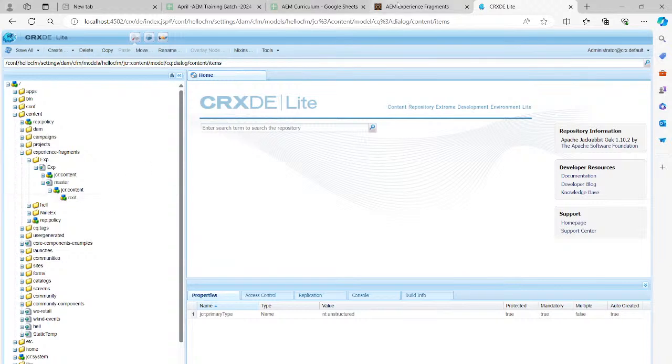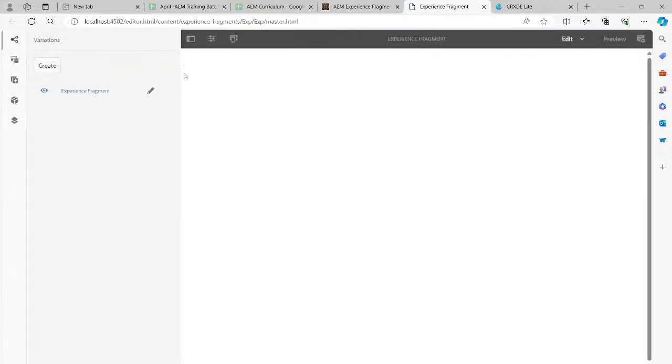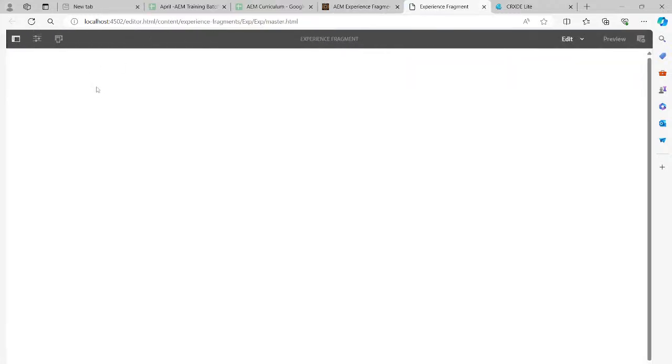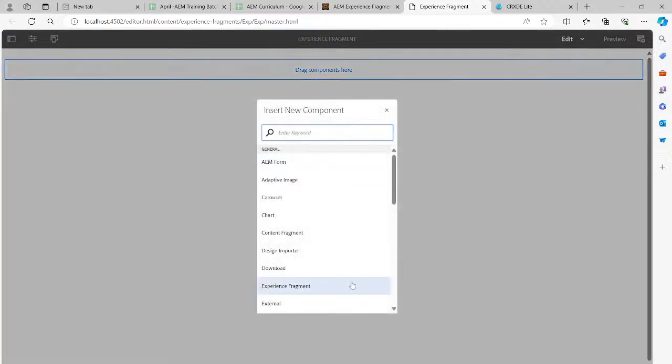Now I will add some things in our experience fragment. The main motto of creating the experience fragment is to group multiple components into one and get them onto one page. And our experience fragment we can call an exp page. Just try to edit this experience fragment. Now first of all, check that we have the permissions for everything. Okay, we have each and every permission.